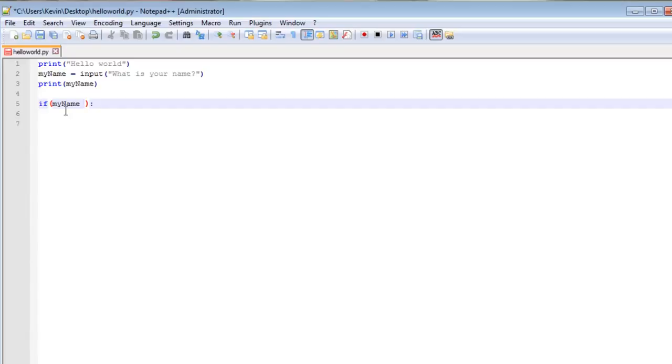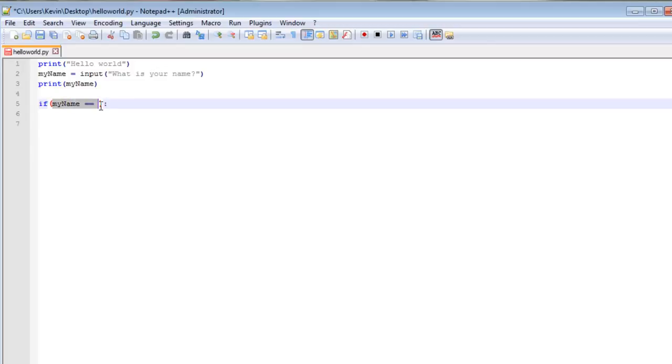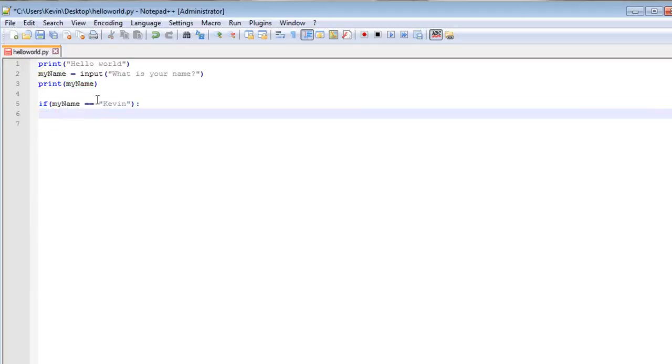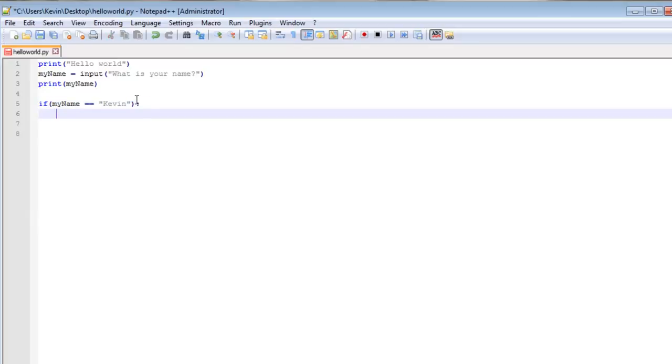Remember what I said in the last video: that does not mean equals. That is assignment. This means equals. The double equals sign is the evaluator for equality. A single equals means assignment. So as you would read this line, my name gets the value of input, what is your name. You read this line: if my name equals Kevin, then. So logic there: if this evaluates to true.